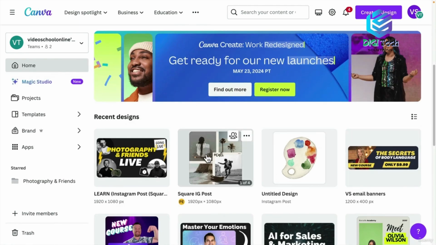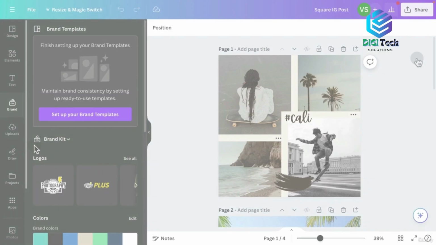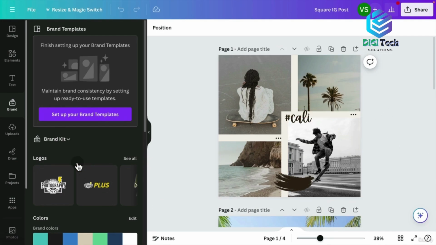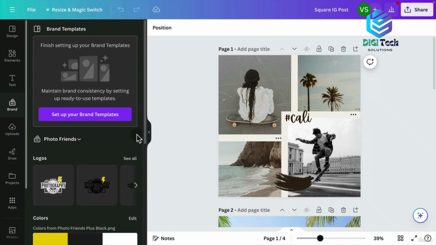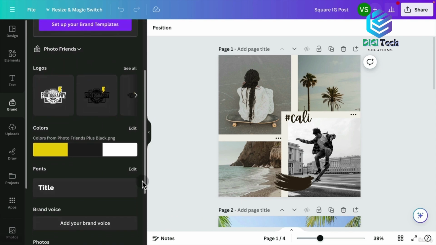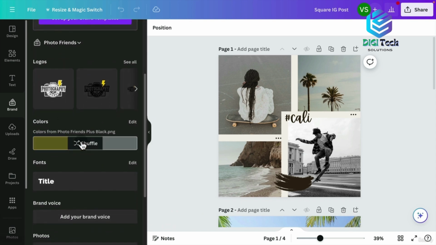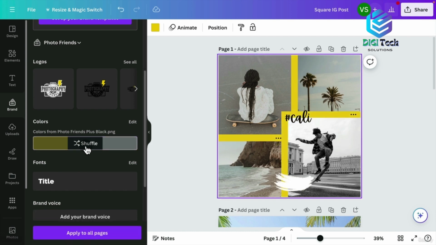Now let's go back to our Square Instagram post, and we want to adjust these colors to match our brand. So under brand, we need to switch to our Photo Friends brand kit. It's going to change to the brand we're using, and we're going to apply these colors. So we're going to shuffle our colors in until it's something that we like.